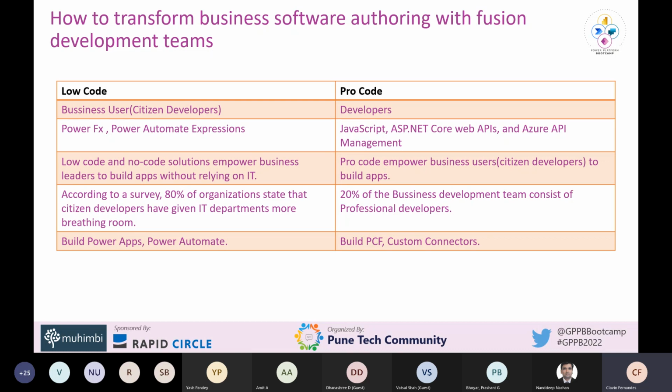When it comes to citizen developers, they are mostly business users. And when it comes to pro developers, they are actual developers who have a lot of programming background. Now, when I say low code, it is Power Fx and Power Automate expressions. When I say pro code, it is JavaScript, ASP.NET, even Azure Functions, anything that is related to coding.